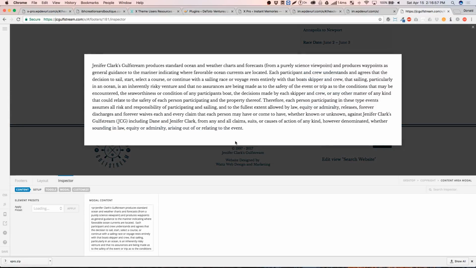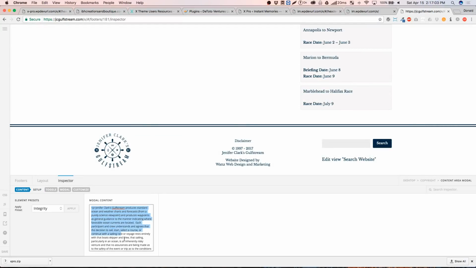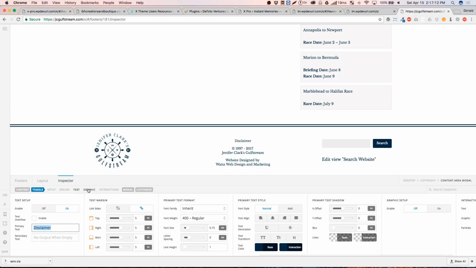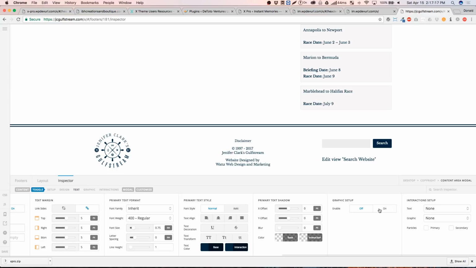But for the content area modal, when you click on it, it pops up. It's real simple. I just added all my text there instead of a paragraph tag. The toggle, I just have the text turned on, and I turned the graphic off right here. So you don't have to worry about having a graphic. You just have the text, so that it just says disclaimer. You can have icon only, that's fine. That just didn't fit the bill for this setup.